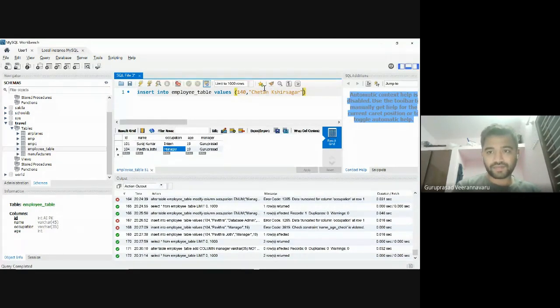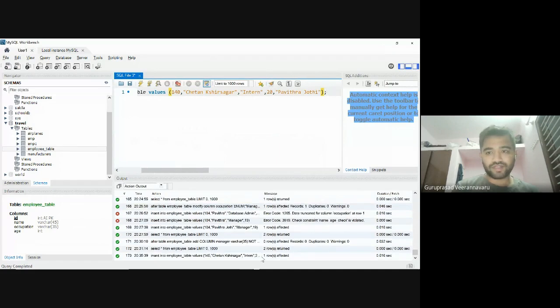And Shirsagar. And this has to be any of the enums. So let's say he's an intern and his age is 20. And now if I specify something else, it will be different. So let us say Pavitra is the manager of Chetan. So now I've inserted it successfully.